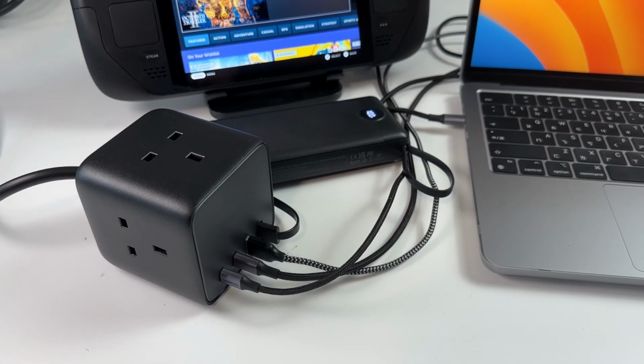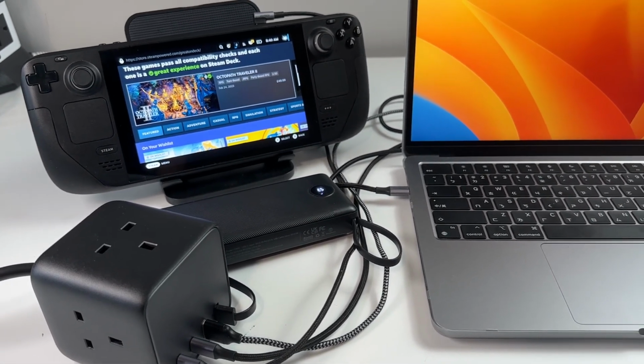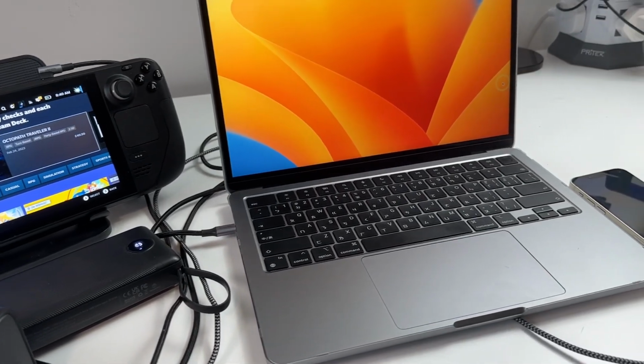the ultimate charging station. I've been using it to charge my power bank, my Steam Deck, my MacBook Air, and also my phone all at the same time.